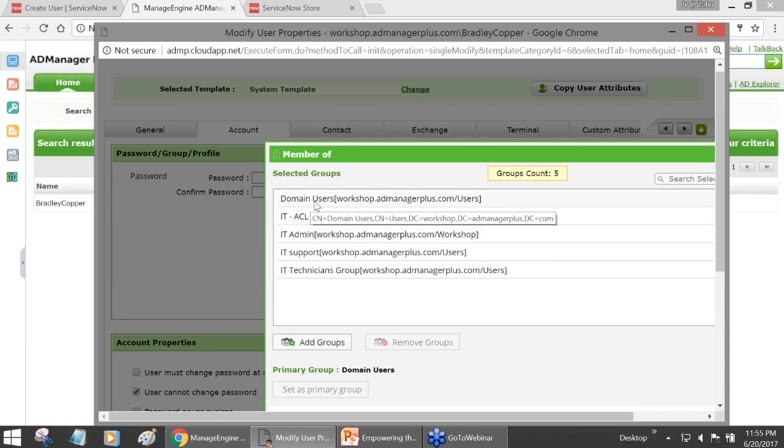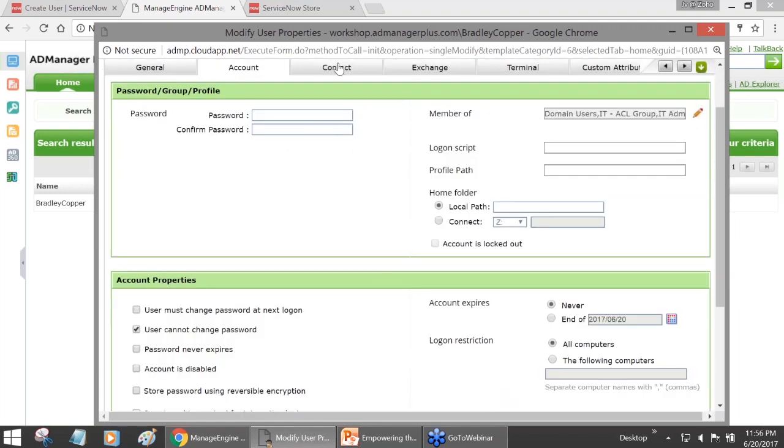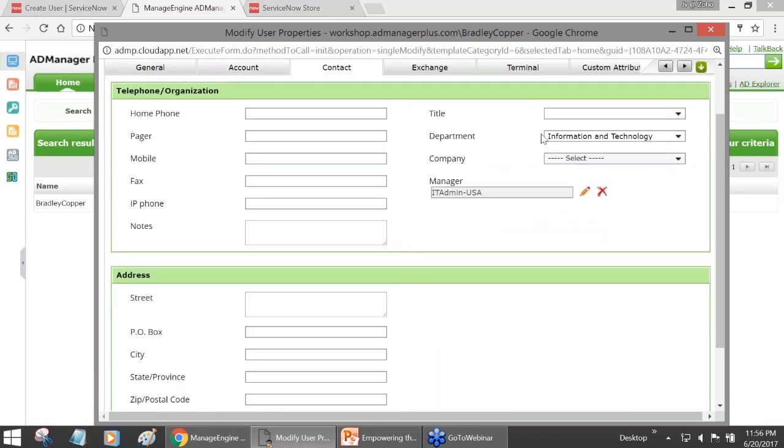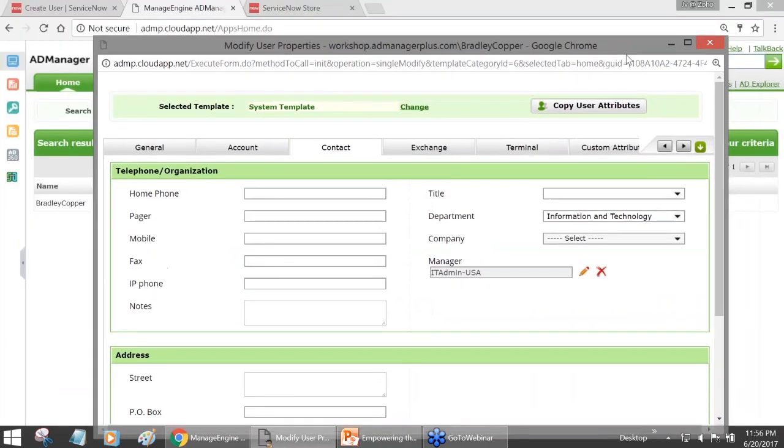We've got the groups of which Bradley has to be a part of because he's a member of the IT department pre-populated. Yes, all the IT groups in place. Hitting OK. So the department attribute is filled out as IT, information and technology, and there's more. Even the manager attribute is filled out as IT admin USA. So how was all of this possible? That's the question that you must be having right now.